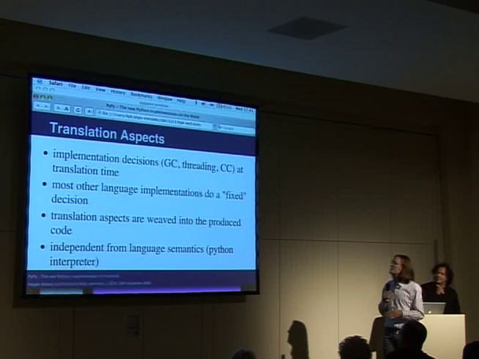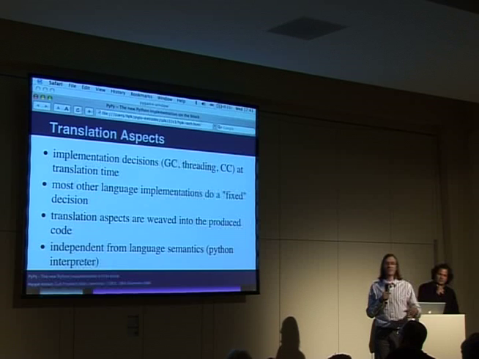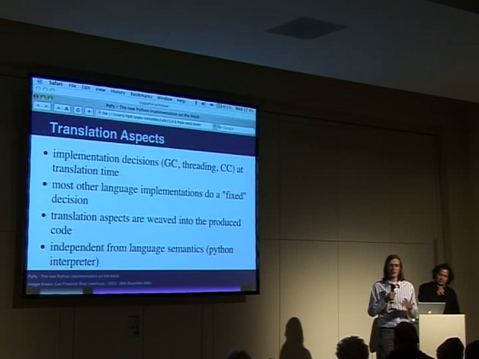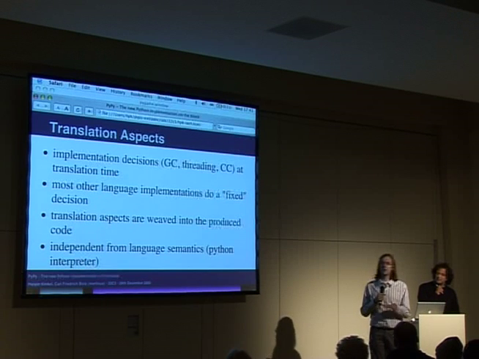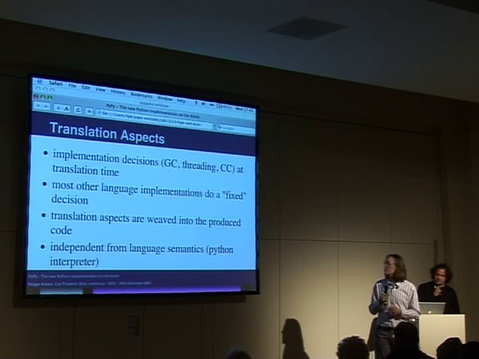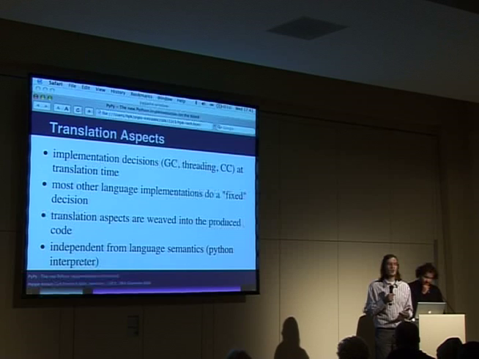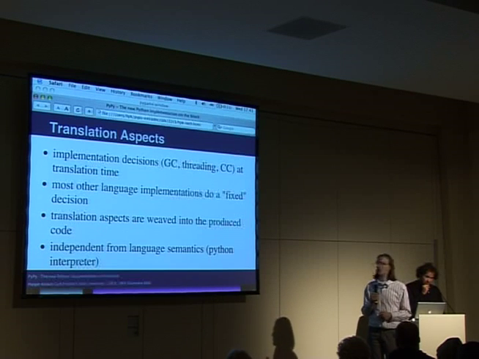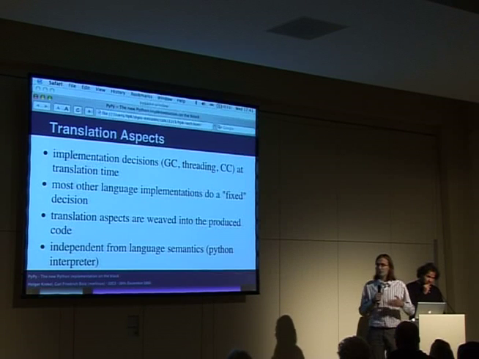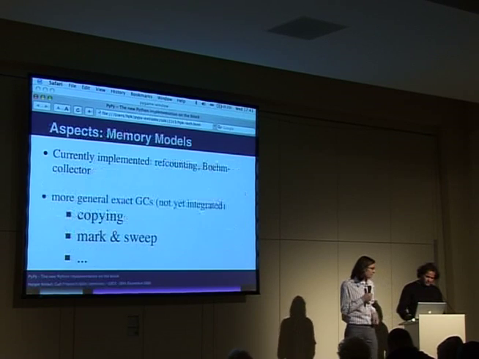So the idea is that these decisions are later, at translation time, weaved into the implementation. So we take this RPython implementation of a Python interpreter, translate it to C, and weave certain aspects in. And one aspect is we can choose what GC we are going to use. It's very important that this is completely independent of what language we're implementing. Currently we're implementing a Python interpreter, but if we implemented, say, a Lua interpreter in RPython, we could weave in, in the same manner, different GCs, different threading models, and so on.